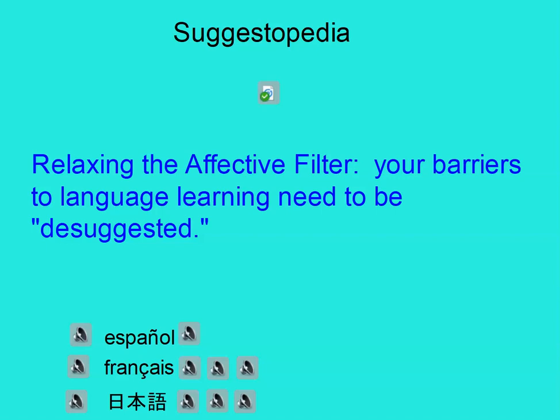So the idea behind this is that all these barriers, all the little voice in your head that says, oh, I better not say arre out loud because I'm going to sound stupid when I say arre. Everyone's going to laugh at me. Those barriers need to be de-suggested. It's called Suggestopedia.